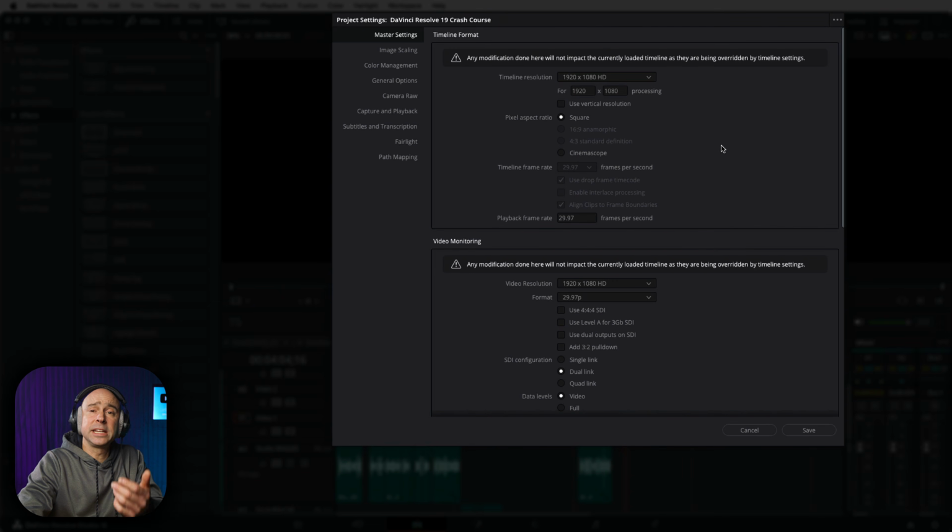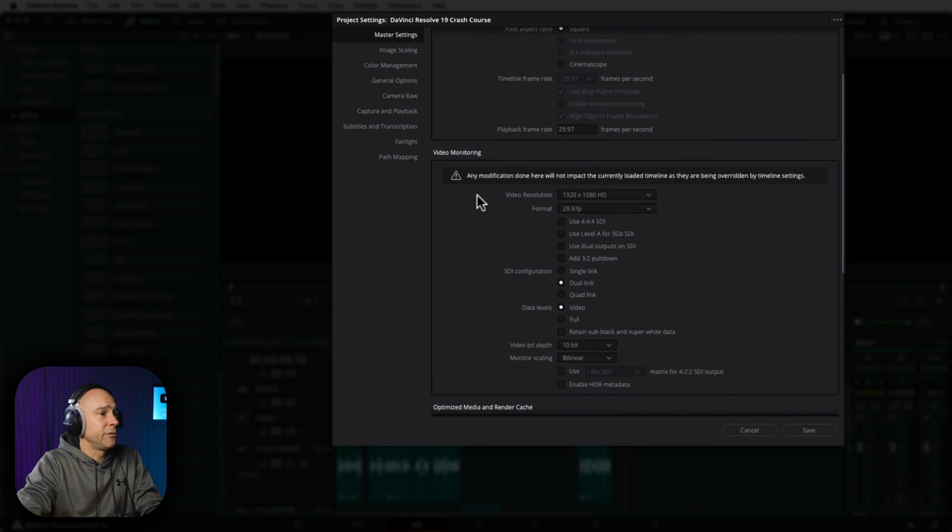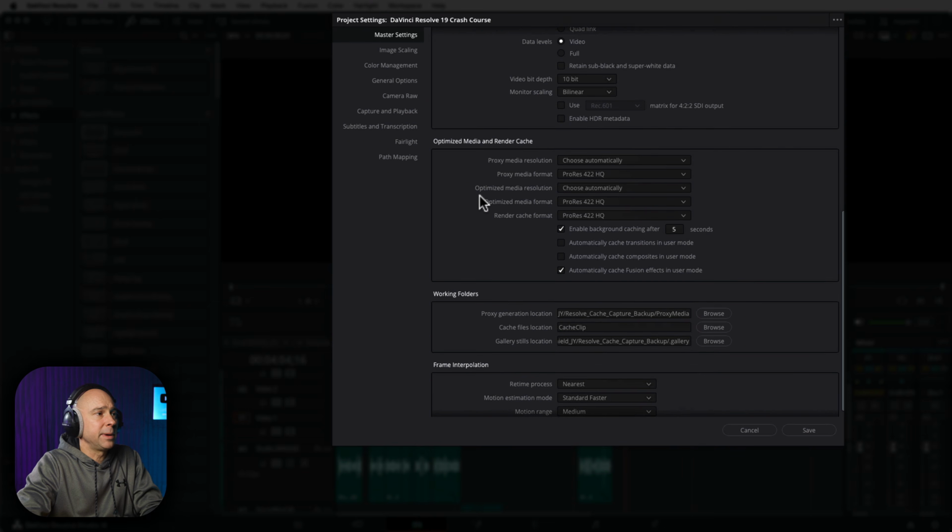Now, like I showed you in the beginning of this video, when you drag and drop that first clip in, it's going to automatically set some of these things for you. So keep that in mind. I would drag and drop in your clip first. It'll set it automatically for you if you're not sure where to set some of these things. Coming down, video monitoring, you probably don't need to worry about that.